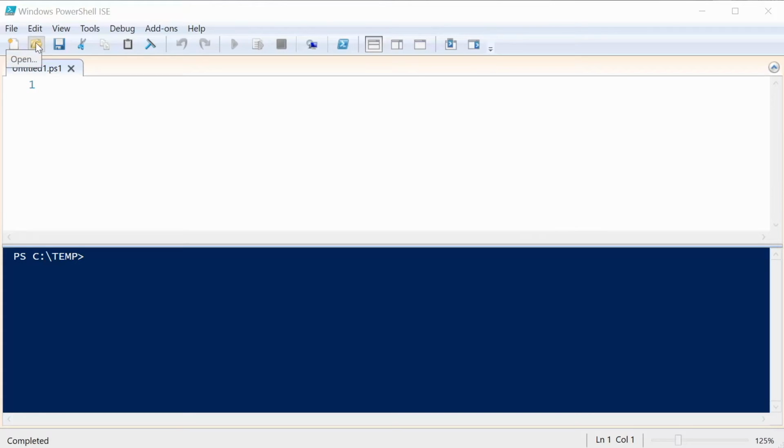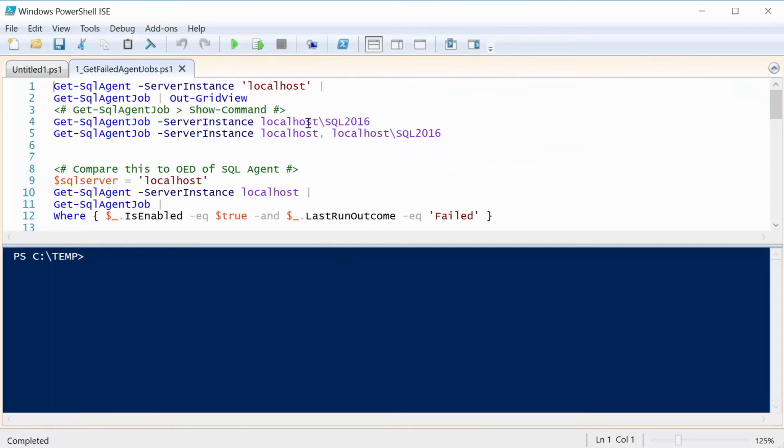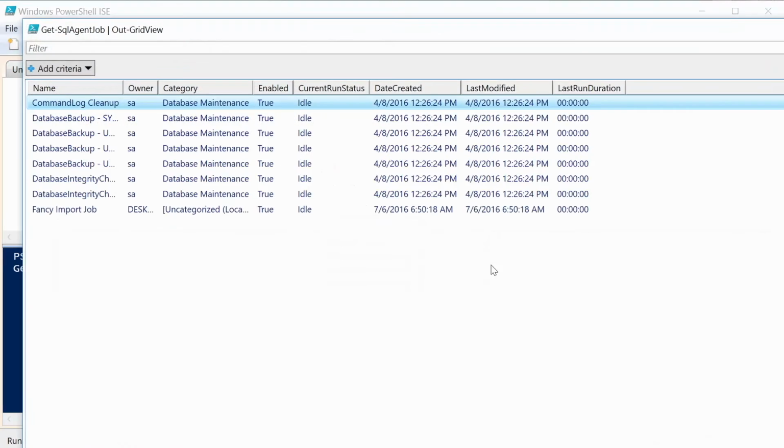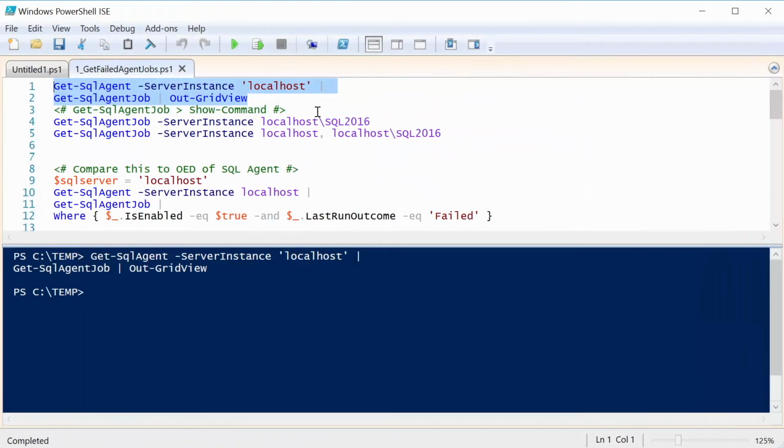Now let's take a look at some of the commandlets produced by all that community feedback this year. First up, we'll take a look at the get SQL agent job commandlets. As you know, there can be more than one SQL agent on a machine. We're going to take a look at the default one on my machine and just take a look at all the jobs right now. I'm going to use the Out-GridView to be able to display it. And as you can see, here's the full list of my jobs, just like I would see them inside of SQL Management Studio.